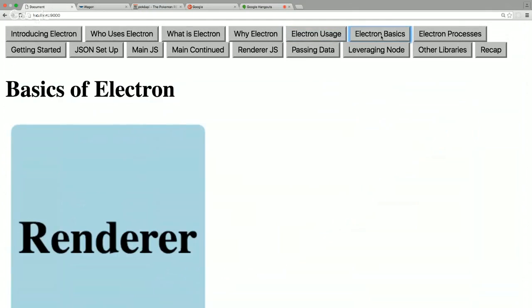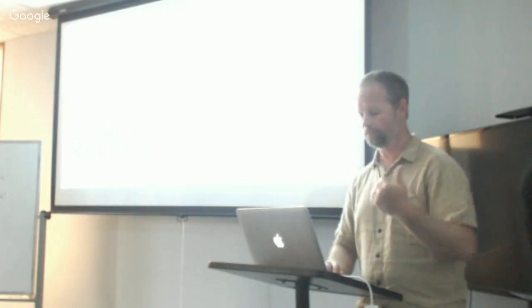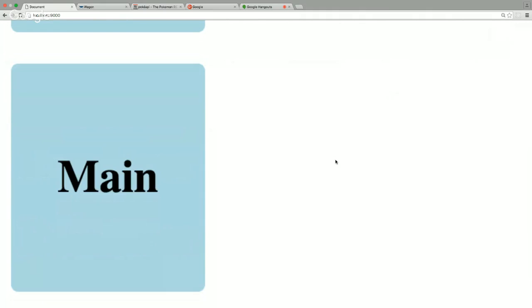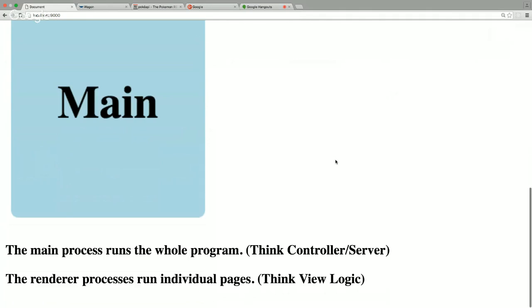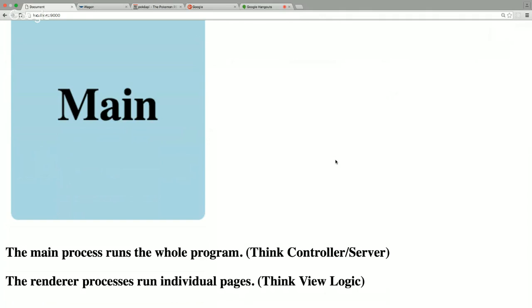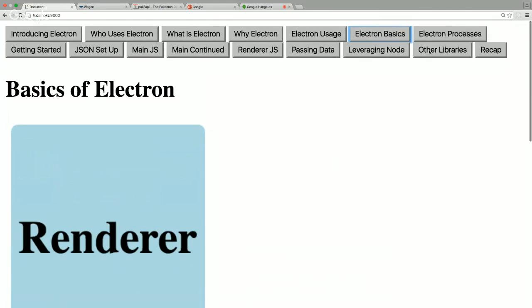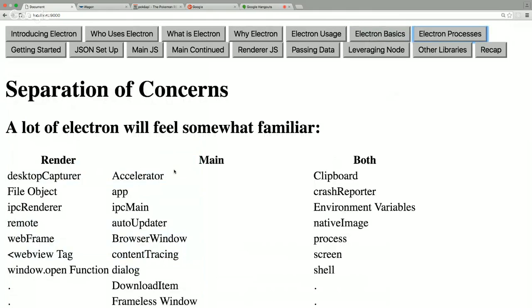All right, so the basics. Super difficult. There's two major processes in Electron. There's a renderer, which is basically what drives the logic for your views. And then there's the main process, and that's basically your controller. So that's it. Those are the two processes. So you have this main process that runs the whole program, and the renderers that run all the view logic. All right. So basically with the renderer process and the main process, Electron's already separated those concerns for you.